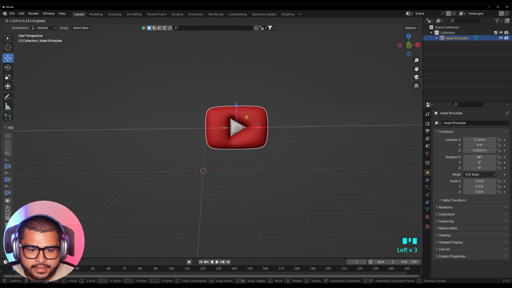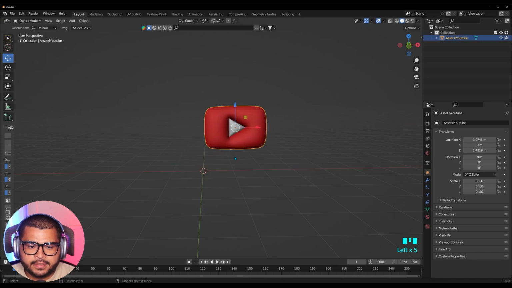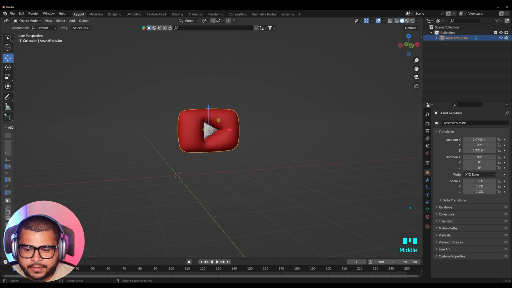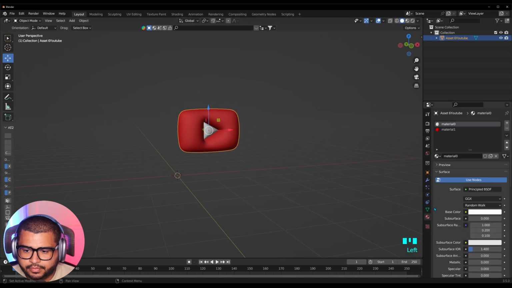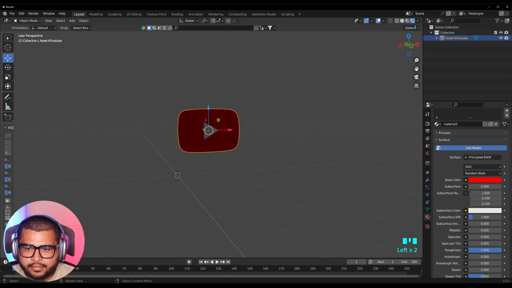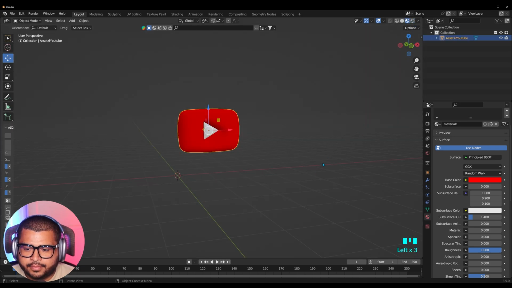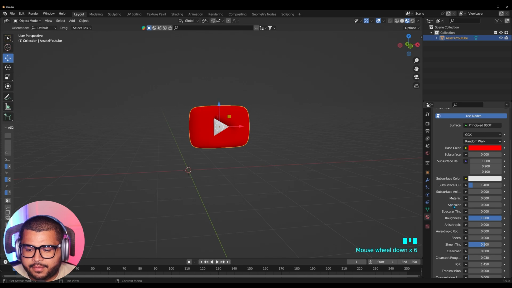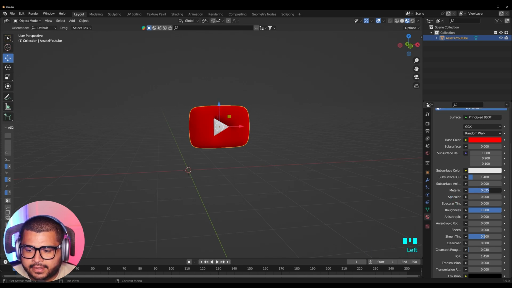And the cool part about this is that usually it does save the color. So if you go over here to your material properties, you can see that here in the materials, the color's already enabled. You can make it more glossy, more metallic, more or less roughness.